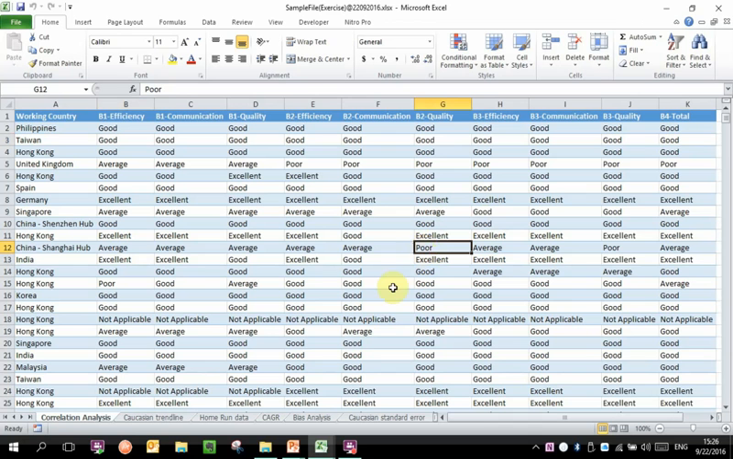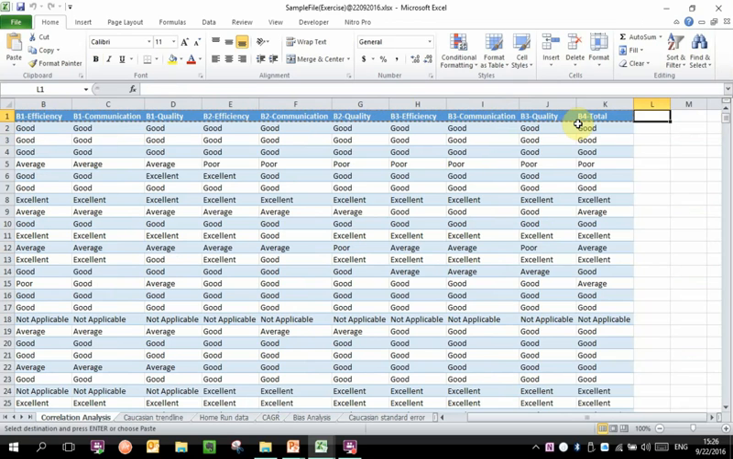Very simple. First of all, I would like to copy the question title. Highlight B1 to K1, Control C to copy the question titles, and then move the active cell to L1 and Control V.